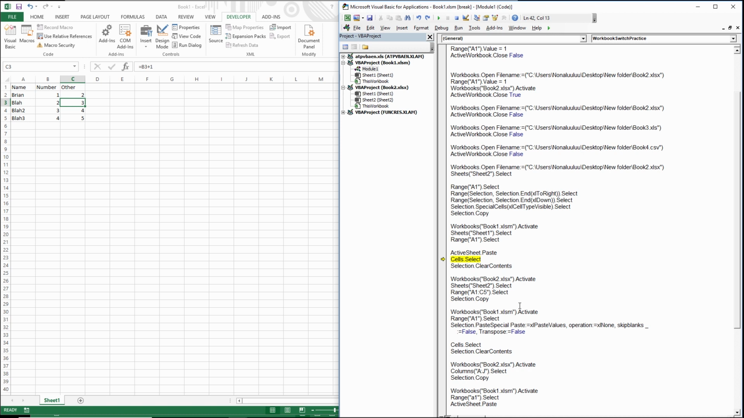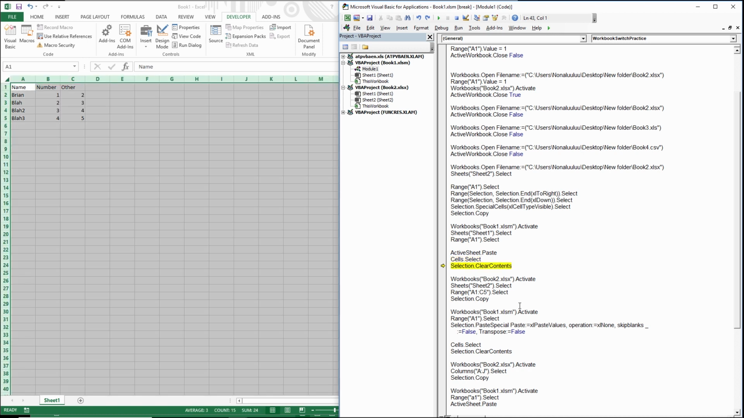So right now I'm going to go to Cells.Select, just selects all the cells, and Selection.ClearContents is like pressing delete on the keyboard. It doesn't delete the rows, doesn't delete the columns, it'll just clear it of any values.